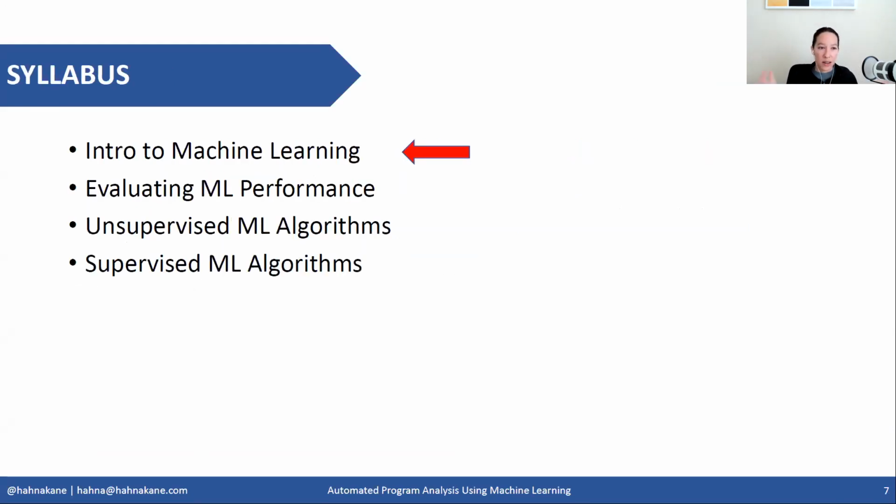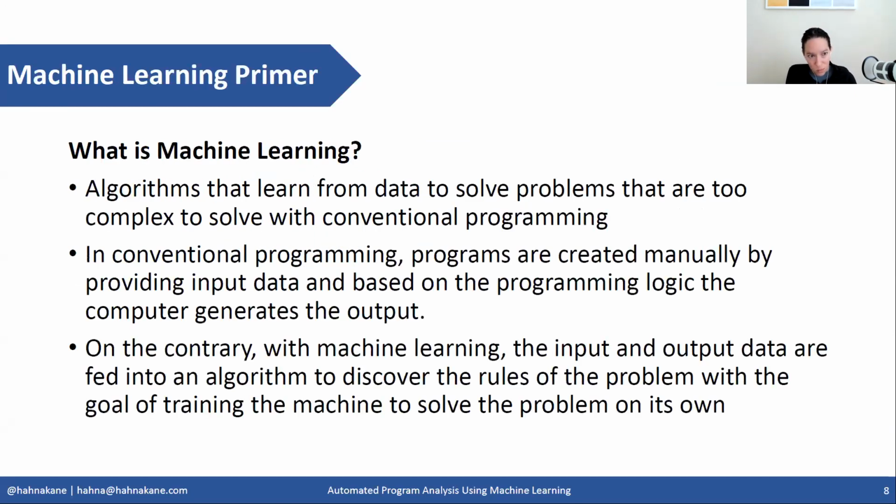So with that, let's dive right into machine learning. So what exactly is machine learning, right? It's been quite the buzzword for several years, probably over a decade now. But what exactly is machine learning? Well, essentially, it involves algorithms that are learning from data in order to solve problems that are usually too complex to solve with conventional programming.